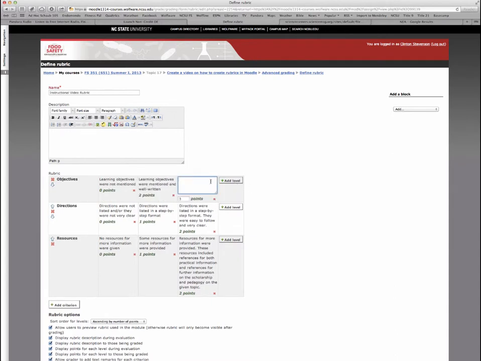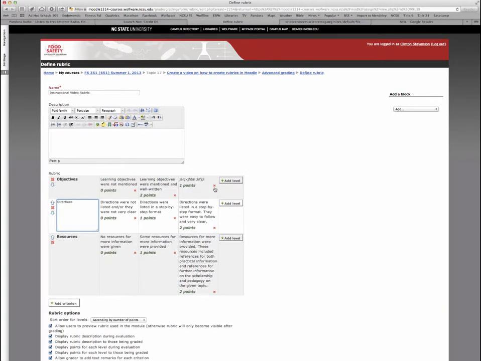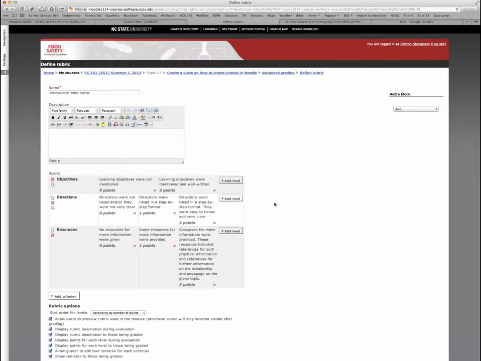And if I wanted to add it back, all I would have to do is click on Add Level. Okay, and there we go. But let's go ahead and keep that out of there. So now we have 2 point variations here, but 3 in each of these.